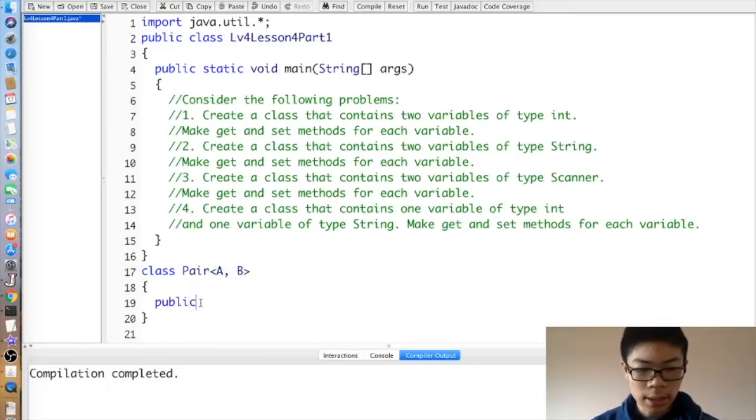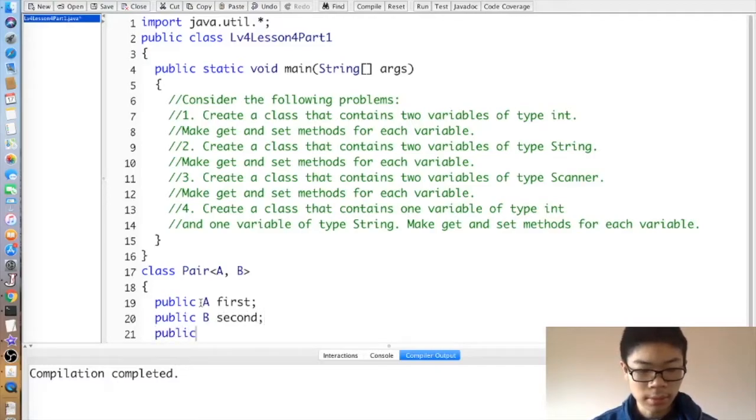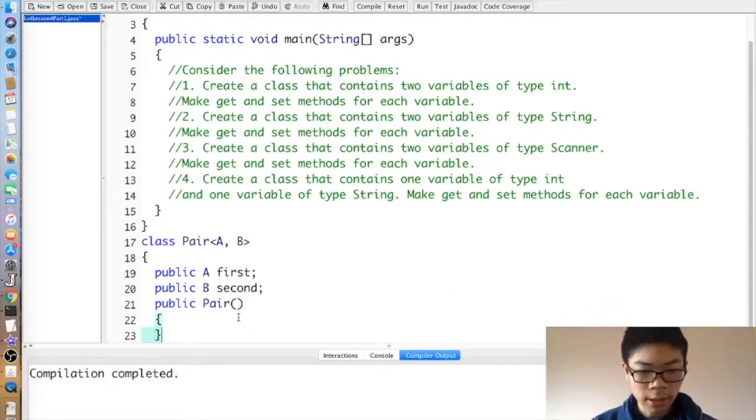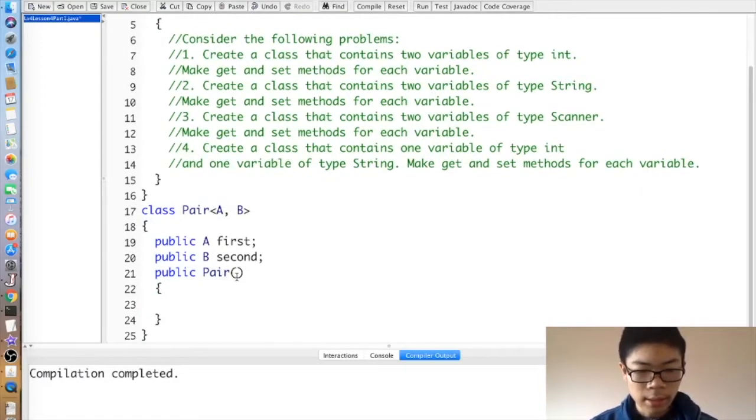Now let's create our instance variables. So public a first, public b second, then a constructor. And the constructor doesn't need these angle brackets, which are really less than or greater than signs.